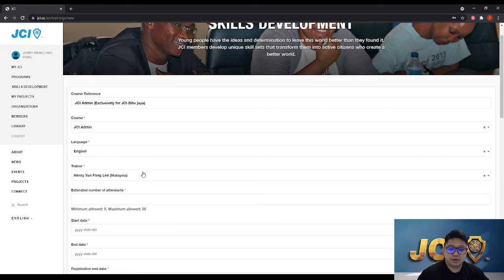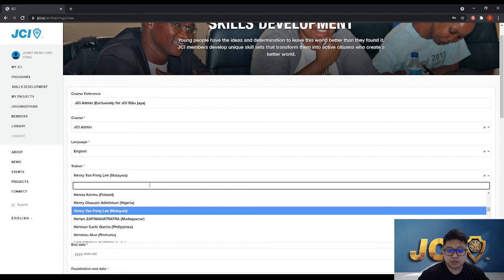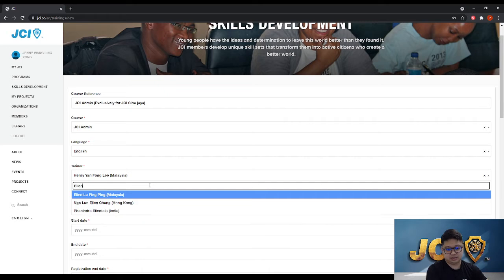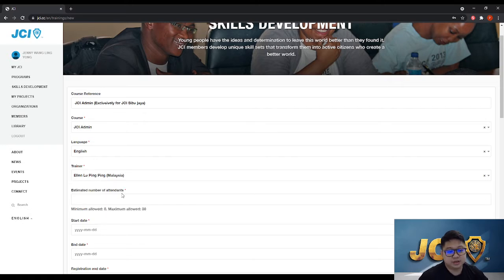For another example, maybe we can try our National Deputy President this year, Alan Lu. You can click Alan, and you can see that there are two similar Alans: Alan Lu Ping Ping and Mu Lun Alan Chun. So you have to check with your trainer their full name and their location. You can see Alan Lu Ping Ping from Malaysia is who we want. So just click on the person.